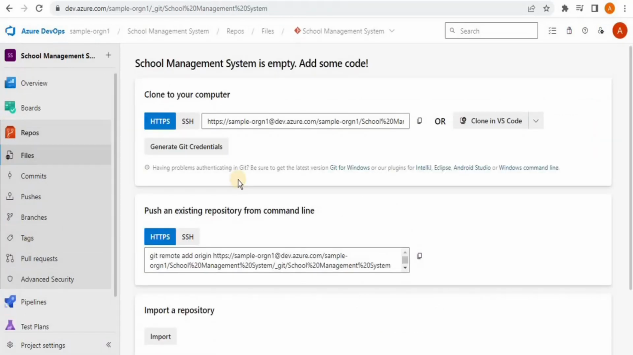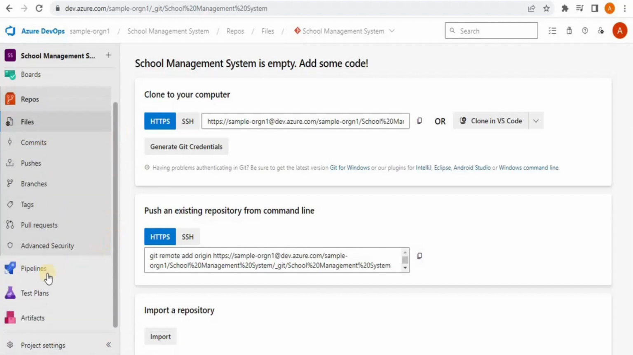Okay, then if we scroll down, we have the repos. As mentioned earlier, repos represent repositories, so you can connect your source code with any repository that you want. Here you have to provide the path of the repository where you want to store your code in order to enable version control. And then you have different options for commits, pushes, branches, tags, pull requests, etc.